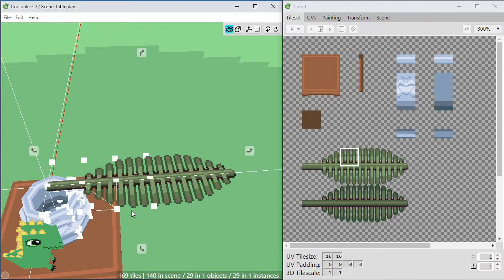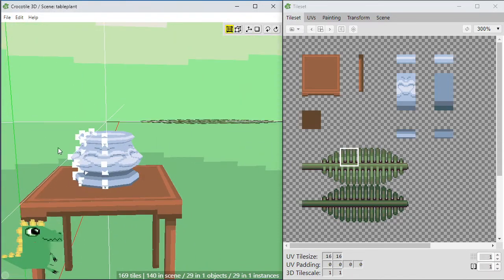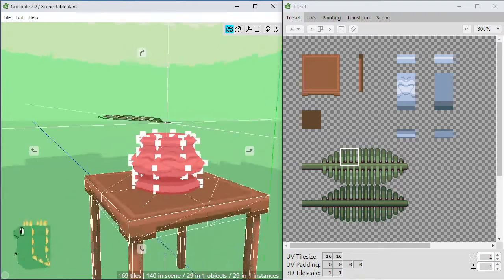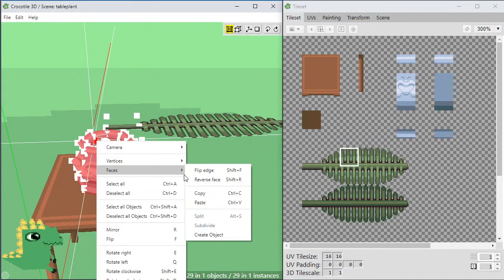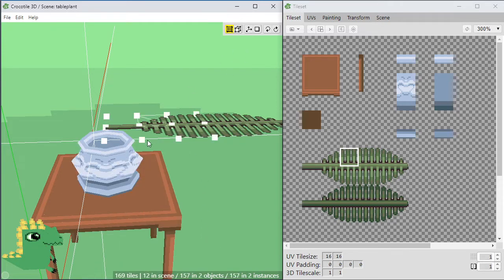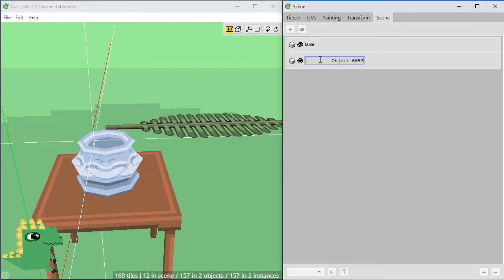And I could actually, before, let's select all those and create an object out of that. What should I call it? Should I call it a vase or should I call it a pot? Vase, pot. I'll call it a vat. That's good. I'll call it a vat.